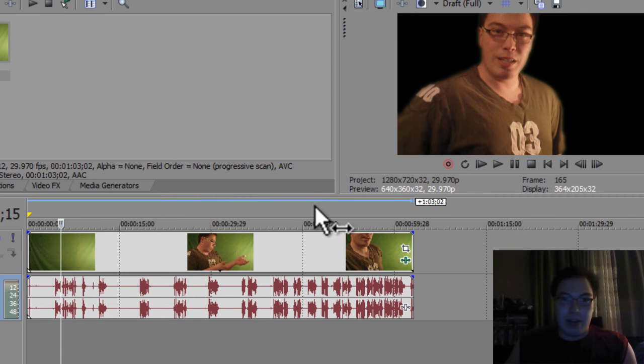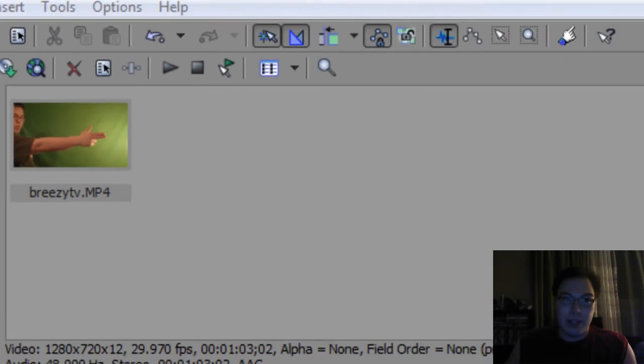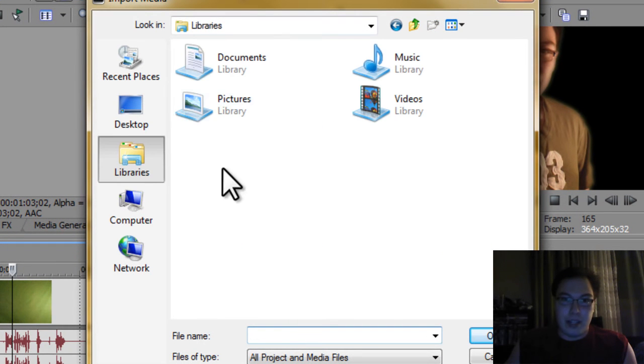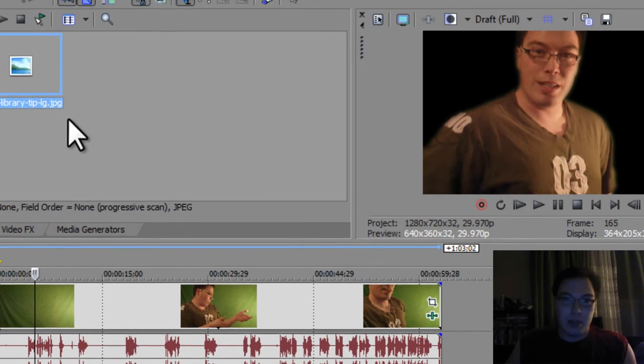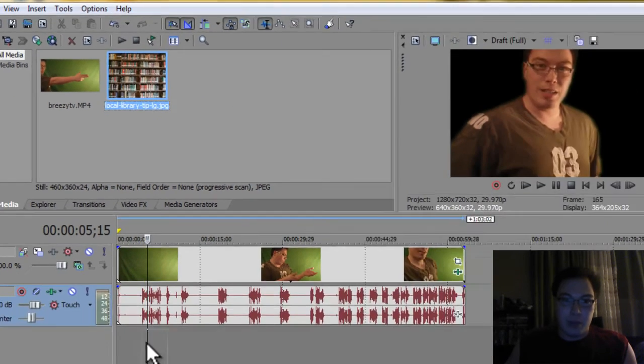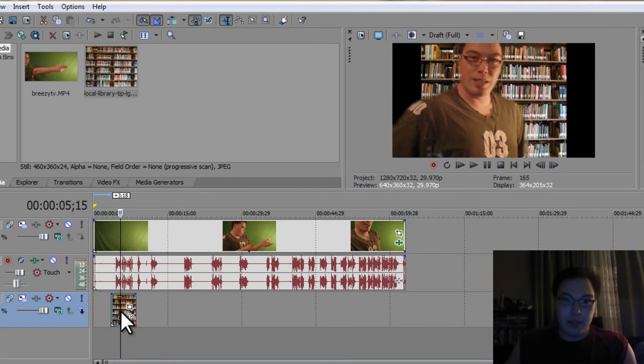So what we do is after we key out our element, or our scene, we just close out the effects panel, and then what you do is you go to import media, and then you just find a picture, let's say a bookcase. I'm going to be using this bookcase as an example. So you put it underneath here so that it overlaps the picture.